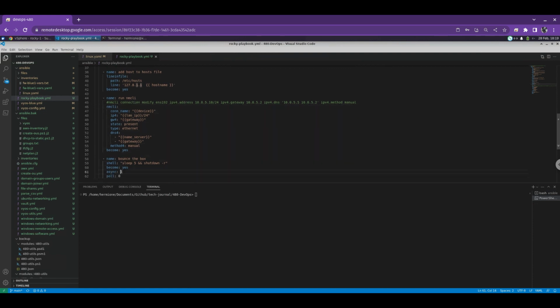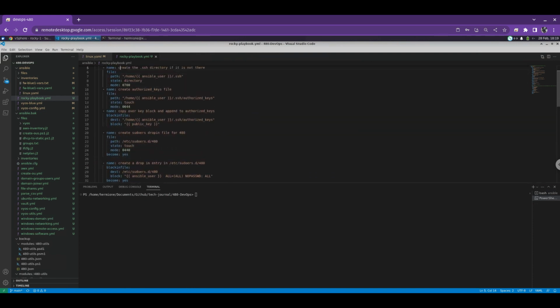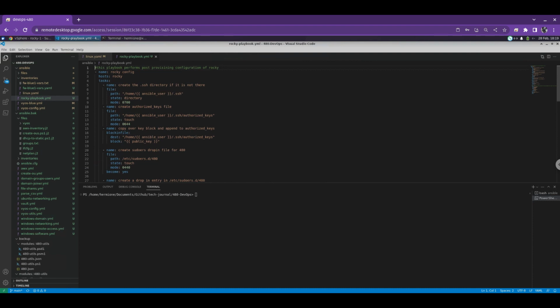So I'm going to show you how to do this on Rocky Linux. You're going to have to figure out how to do it on Ubuntu because it's going to be different. So I'm looking forward to seeing what you all come up with. So let me show you the before and the after.